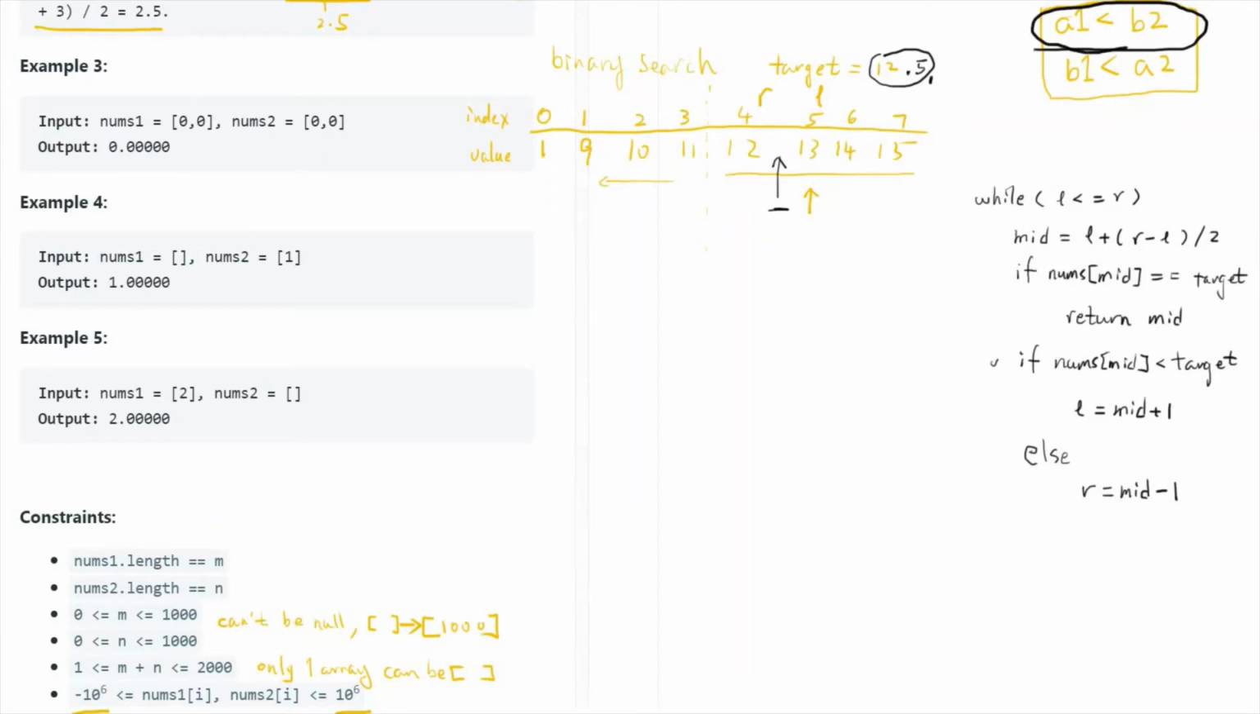It's different from finding a target number. So when you find a target value, you can end your while loop by comparing the two numbers, but in our problem, we don't have a target value. We only want to make sure that A1 is smaller than B2. So we no longer have this condition in our code. But when our loop stops, we know that it means we found our cutting point.